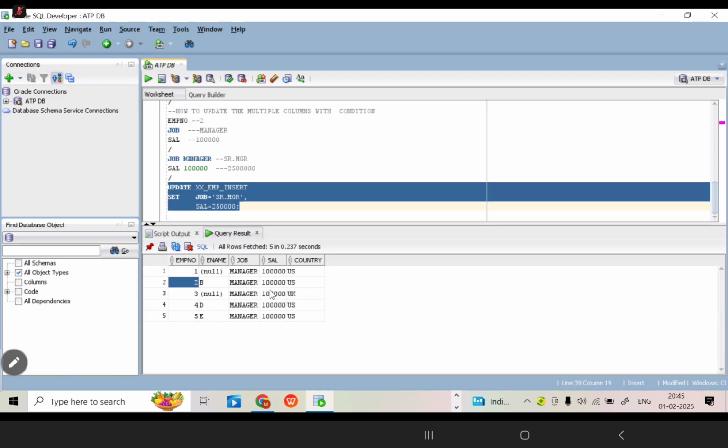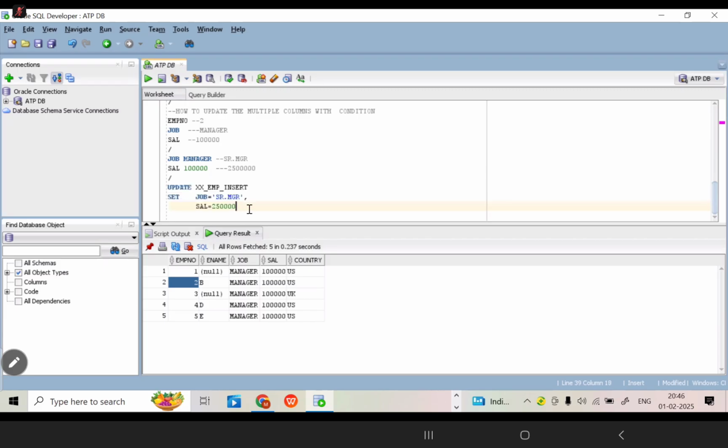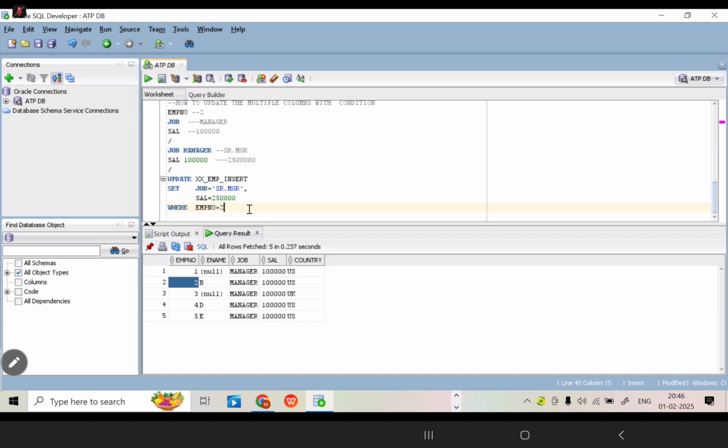What is our current requirement? Can I update all the employees or a specific employee? Only a specific employee record. For that case, what am I going to do? We are able to write the where condition only. Where employee number equal to 2 only. That's it. This is the requirement only.